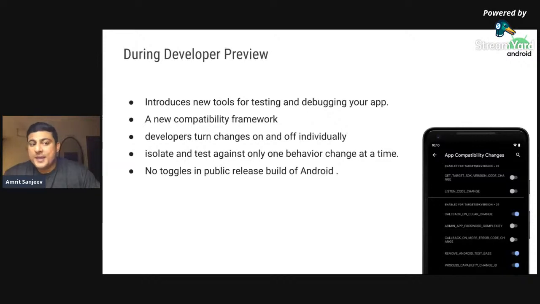But none of these toggles will be available in the public build. It will only be there for the developer previews. Please be aware of that. This is important to understand, because users will not be able to toggle off a certain feature and continue running your app, and that sort of option is not there in the public build of the OS at all.